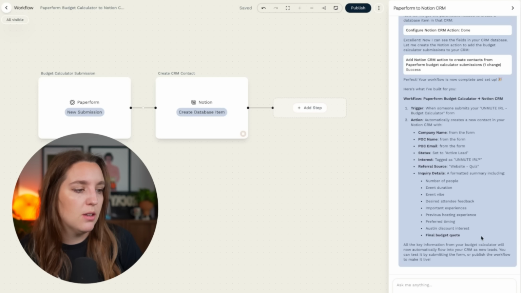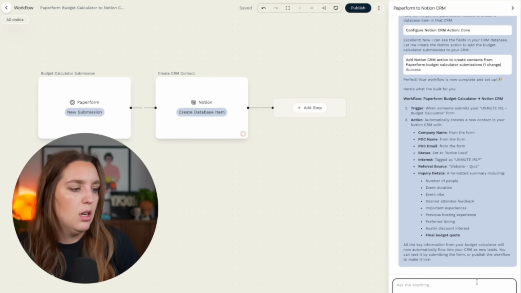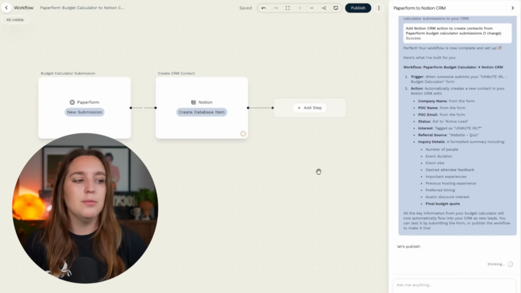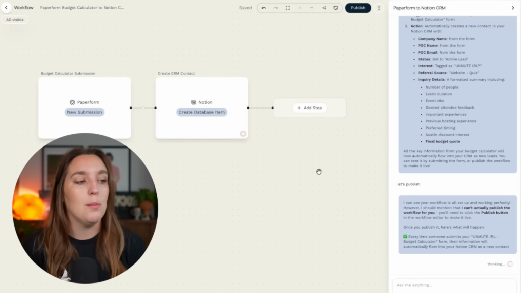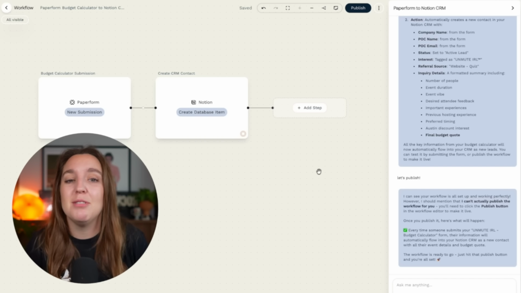You can test it by submitting the form or publish and make it live. Let's publish. All right, great. Awesome, and it's done. That literally is all I had to do. I could sit here and scroll YouTube shorts while the AI built this for me, and I didn't cry, I didn't get frustrated, and now we're done. We can move on with our life.